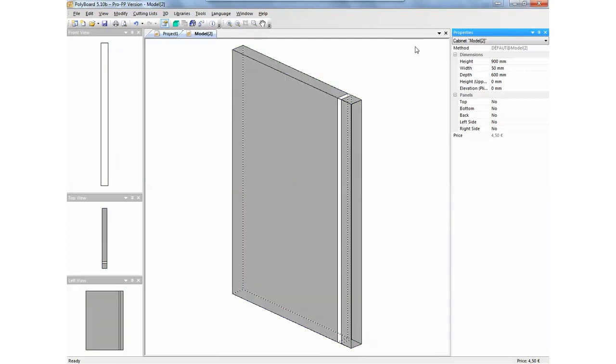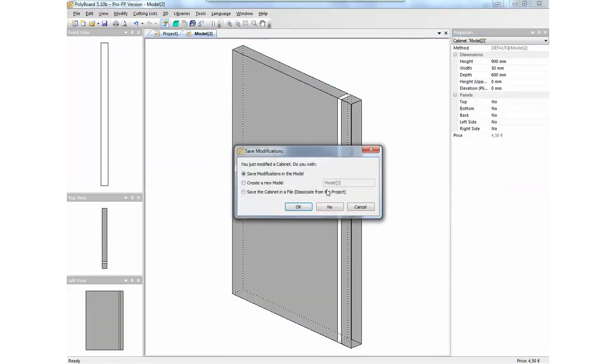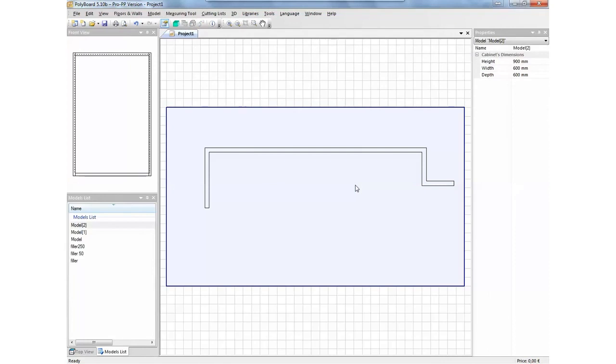Let's save this and we'll create a new model, and we call this one filler, let's call it 50, for a 50mm filler.